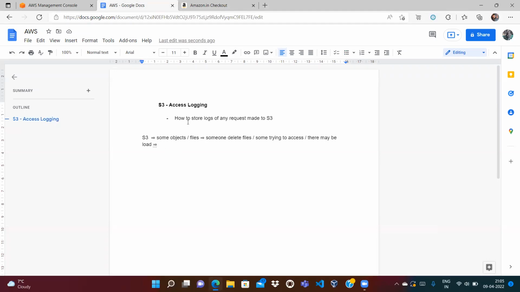So in this video we will see how to enable access logging. What it means is, if any request is made to the S3 bucket, whether someone is trying to access an object, whether it is a successful request or a denied request, it should create a log and store it somewhere. So if any request comes, it will create a log and store the logs in another S3 bucket.